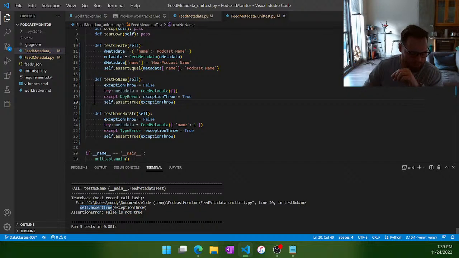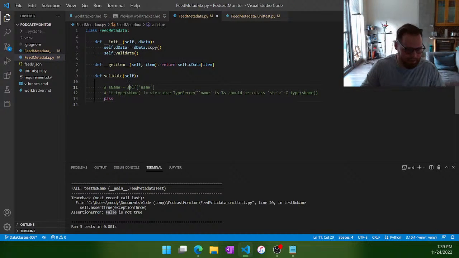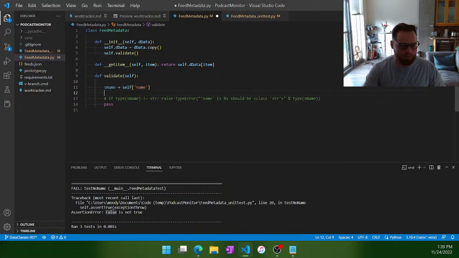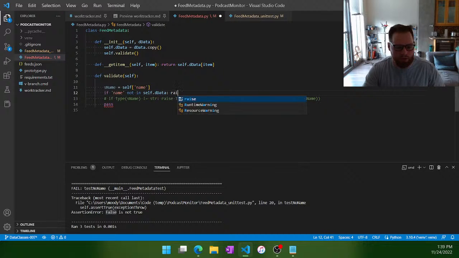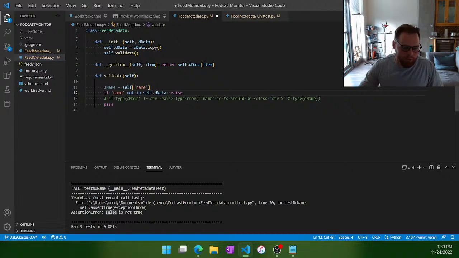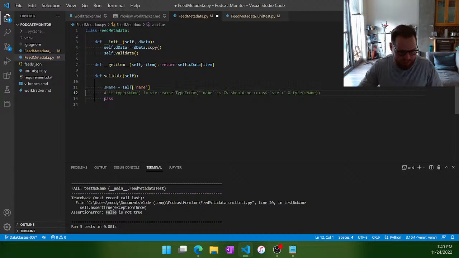False. Assert true that exception is thrown. Exception thrown is false, right? So there's no exception here. So we want there to be an exception if no name is passed. In which case, to get that test to pass, we come in here and we do this. Now we could raise an exception, similar to here, if name not in self.data, whatever we want to do here, right? But there's already a built-in exception for this. If name doesn't exist, this will fail. And we need to do this for the next test anyway.